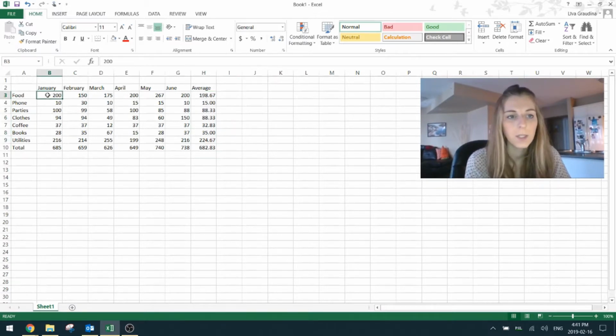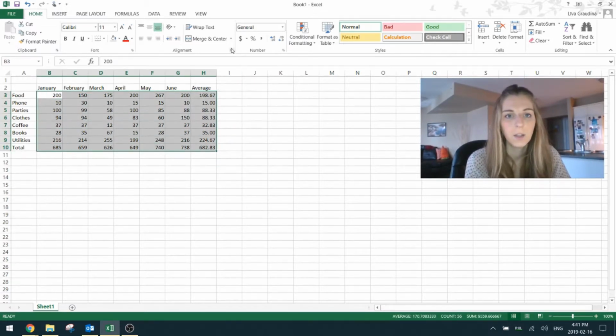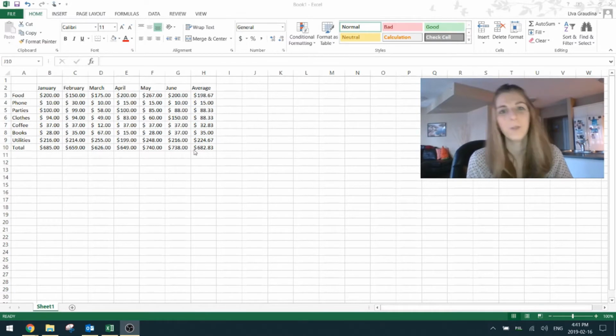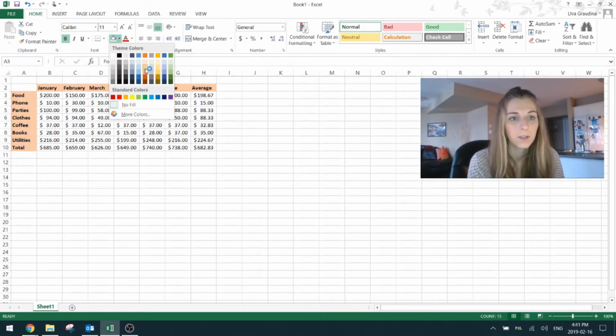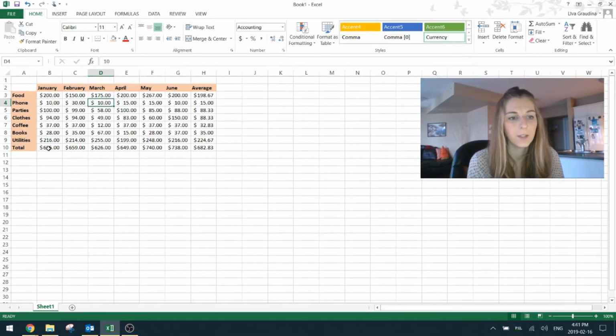Another thing we can do is, because all of this is money, you can select all of this information and put the dollar sign in front of it. And now just a few more final touches. You can select the information here on the sides. You can maybe bold it. Maybe you want to give it some color. Here we go, and now it's a lot easier to look at this.